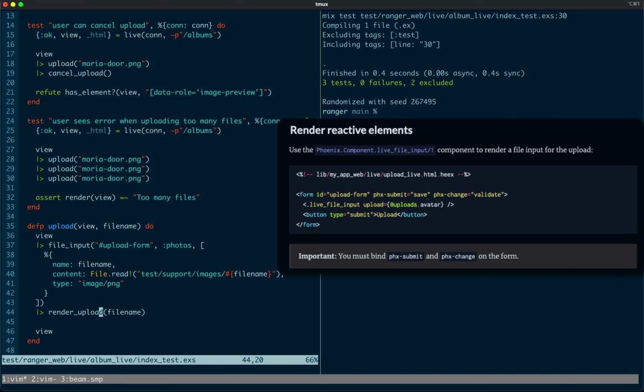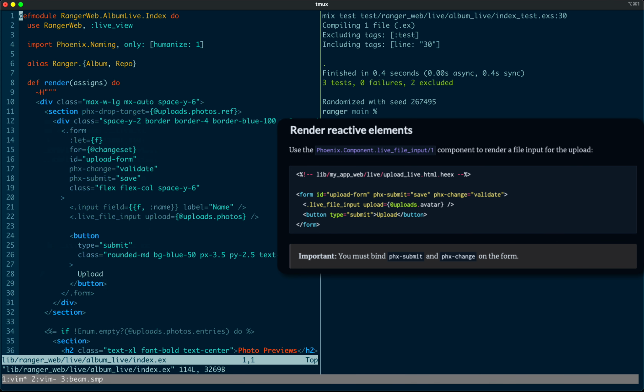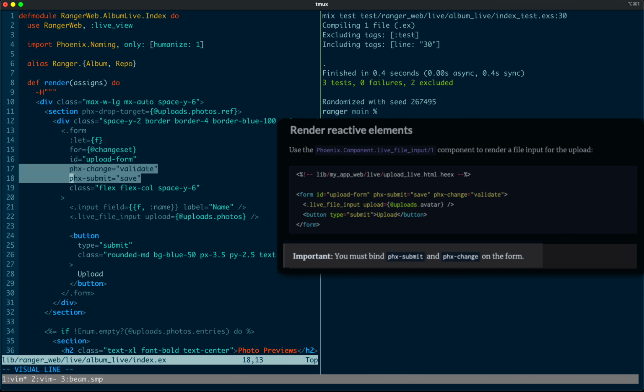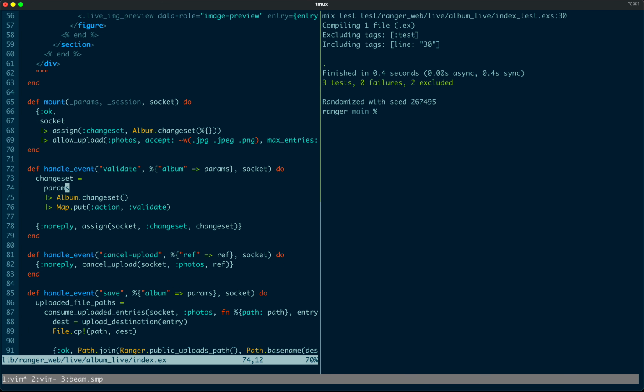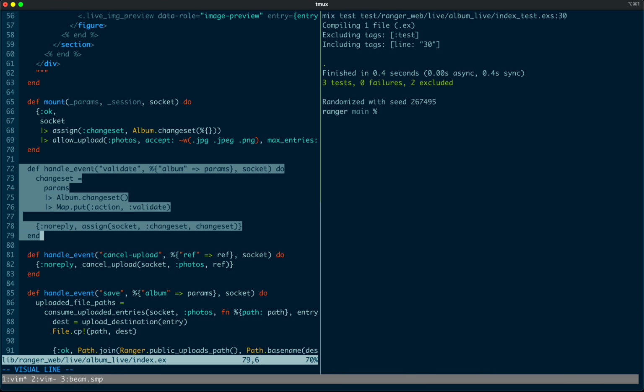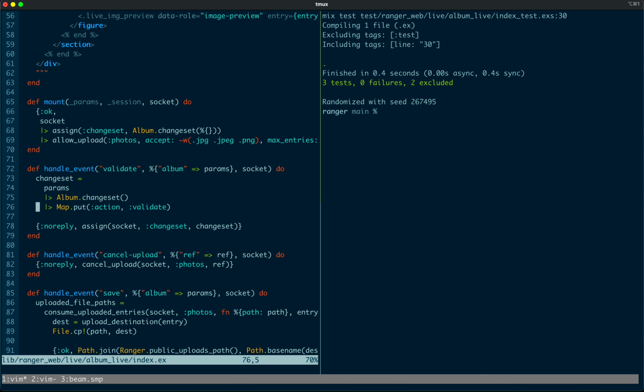If you look at the uploads documentation, you'll notice that in order to define the uploads, we need to have a Phoenix change and a Phoenix submit defined on the form. That Phoenix change validate event is triggered whenever we upload those images. In our case, our tests are not covering that. Let's go ahead and test that out.